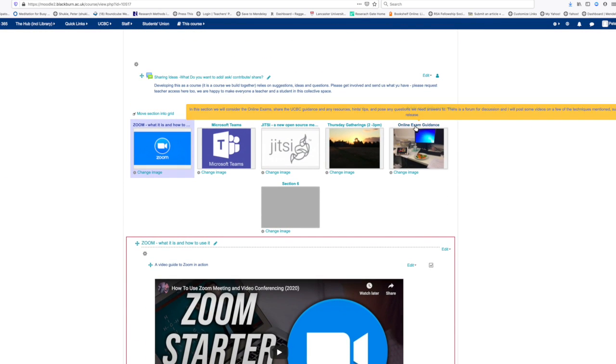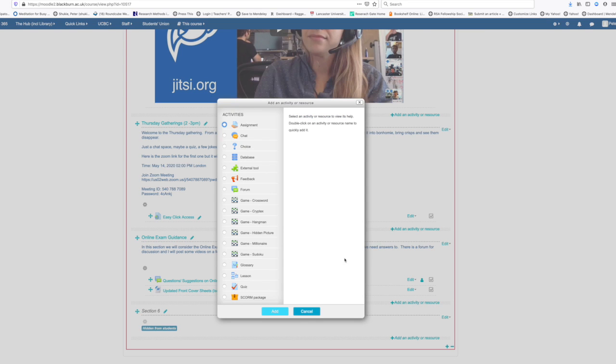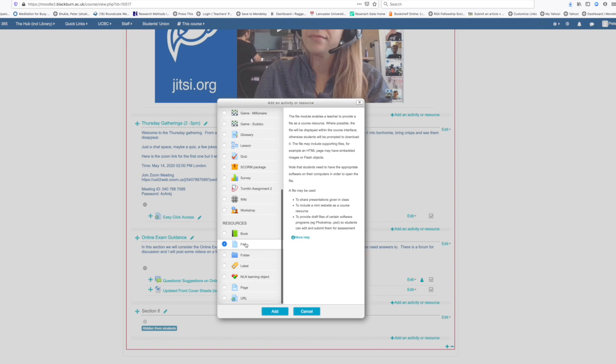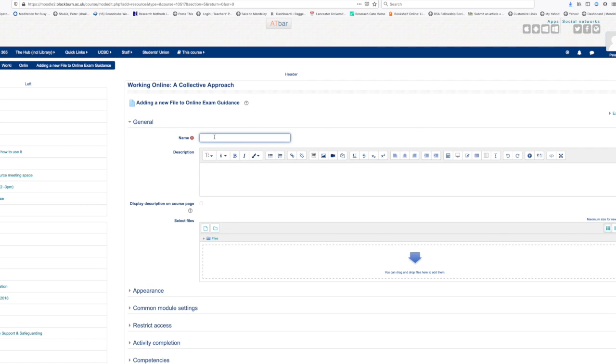Okay, so where we are now, I've come back over to this working online and collective approach, and we're going to set up an exam. I'm going to set it up in our exam guidance area here. So this will be your own Moodle page, and what we want to do is add an activity or resource, and the first thing we need to do is click file, because that is where we are going to put the one and only document, and we're going to put a trial exam because that is what this is.